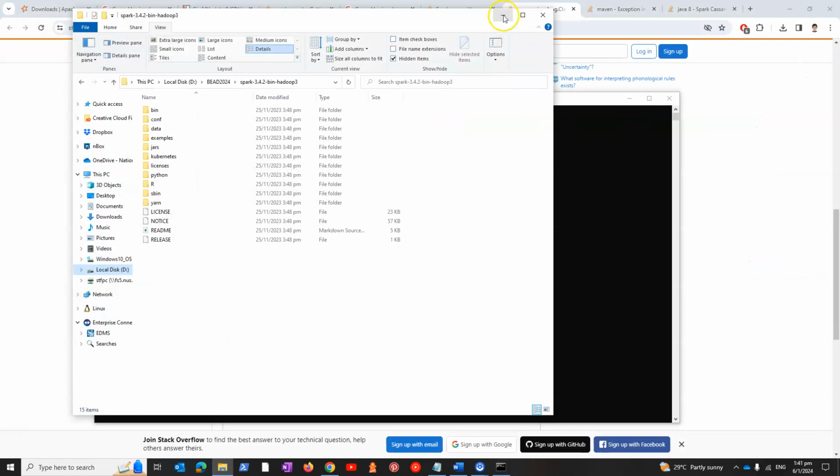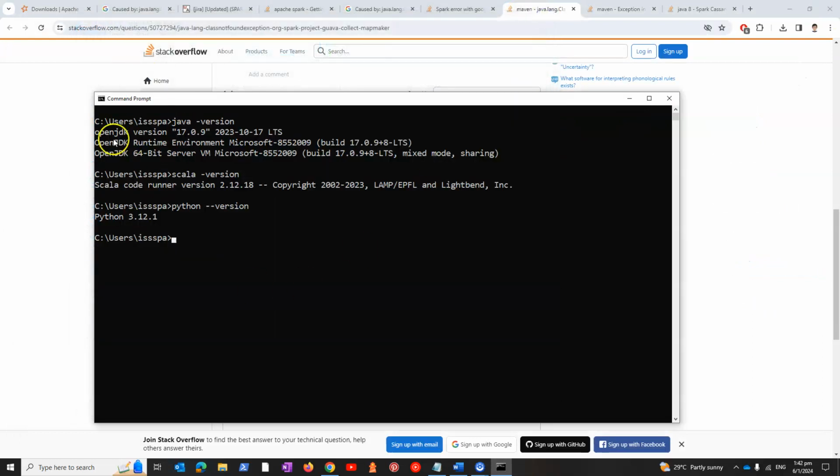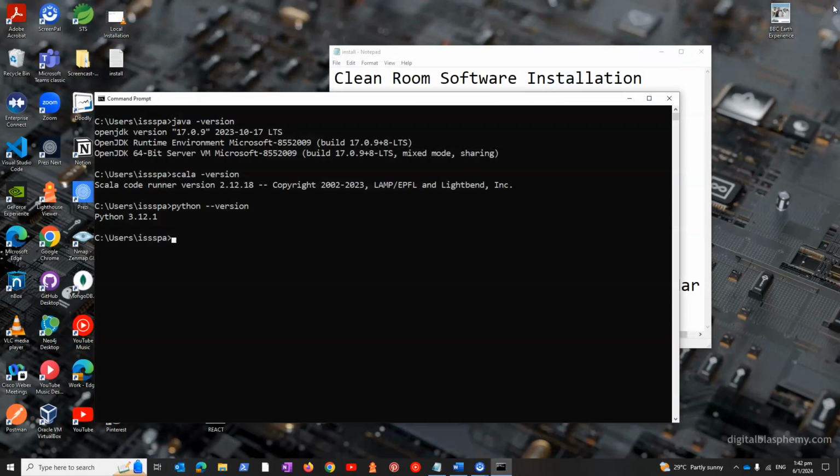So I go back to my versions. So I checked that in Stack Overflow to check how it was done. So you can see that my Java works, my Scala works, and my Python works. So now let's try Spark Shell. So that should go through.